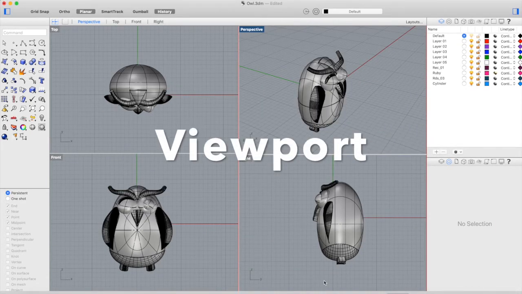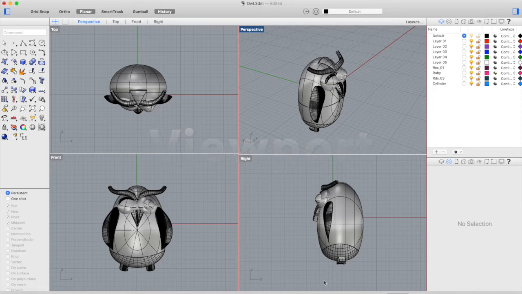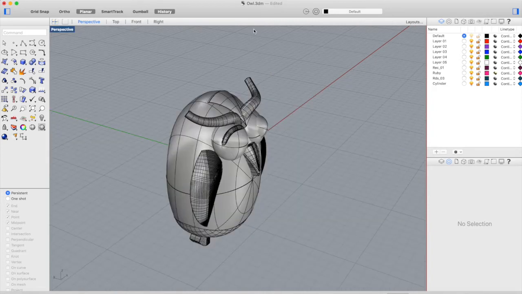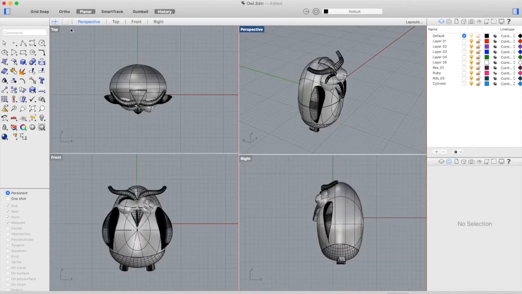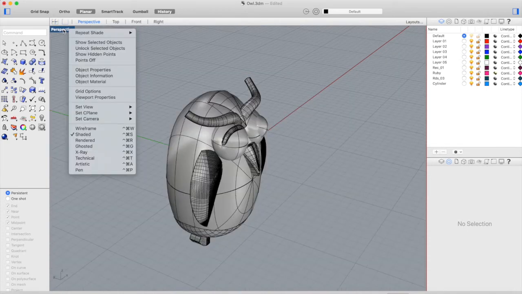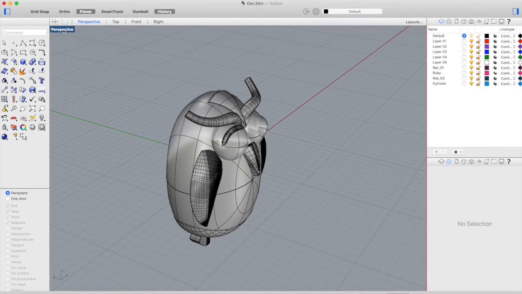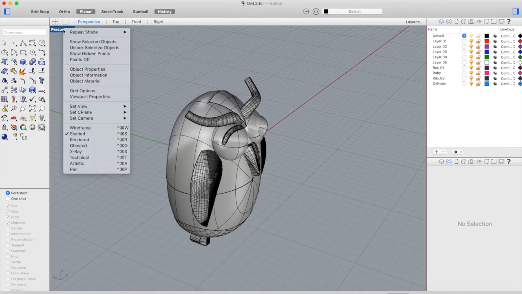By default, the viewport is set to a 4-viewport layout. Double-clicking the title will change it to a 1-viewport layout. Double-clicking again will bring you back to a 4-viewport layout. Right-clicking the title opens a menu with many view options. I will focus on the 3 most important ones.